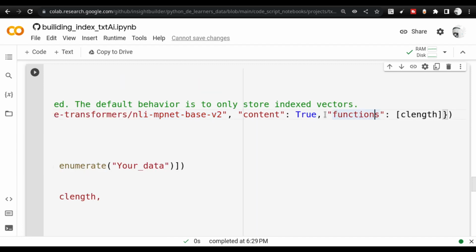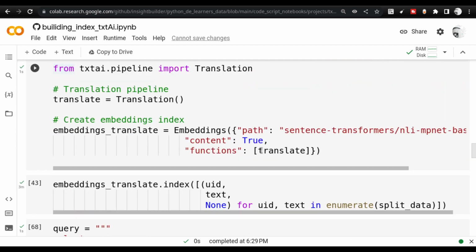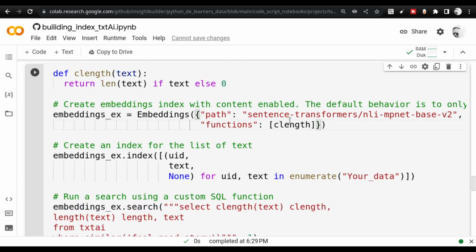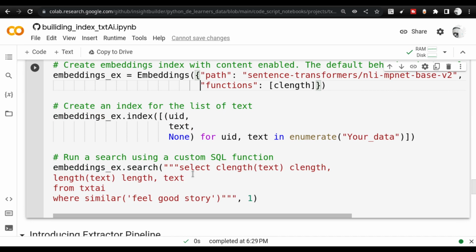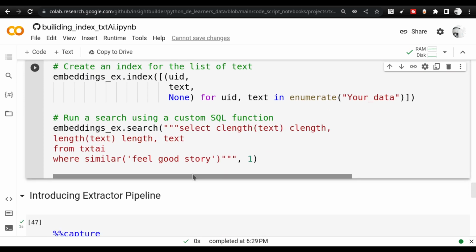So, like how I push the function here, translate, you can push the clength also here, and then once you have that function, you can query the clength also. This is something that you can augment. This is a very different way of looking at embedding. This is a very different way of working with the pipelines that surround the machine learning models. I hope that you understand the benefits of such a way of working with pipelines. This is a real pipeline, in fact.